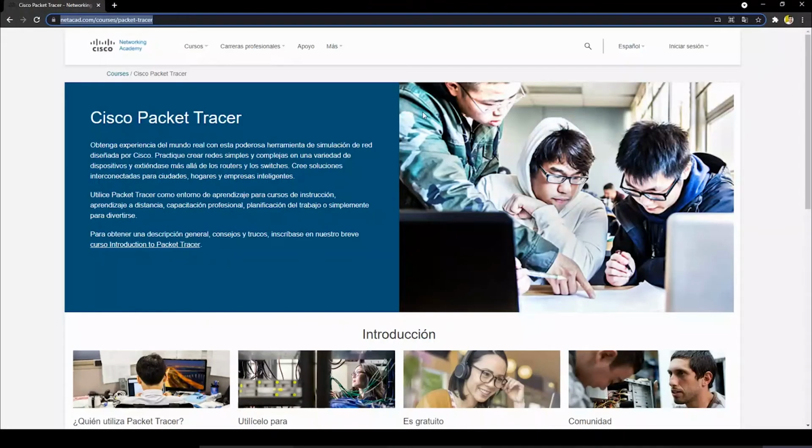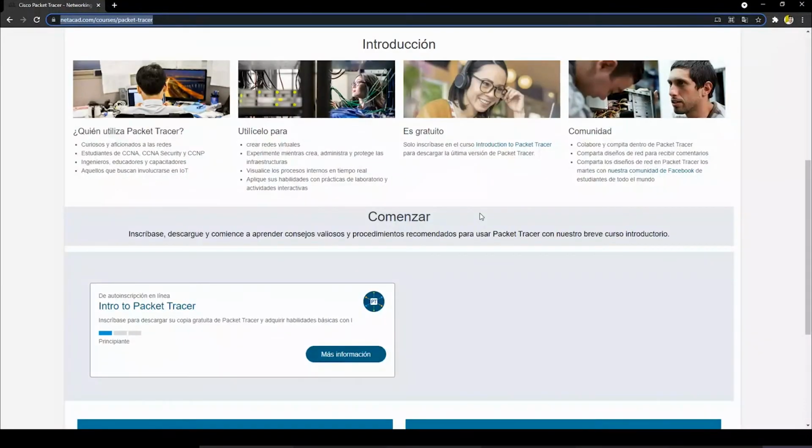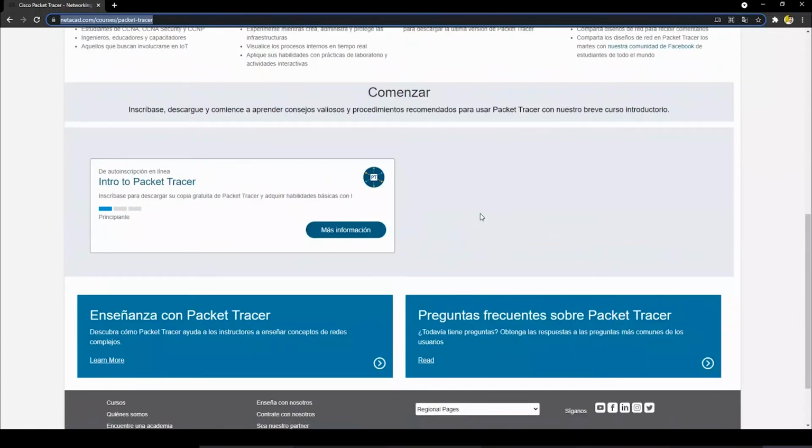Let me just tell you something about Packet Tracer. I already have Packet Tracer on my system, so I'll remove it so that I can show you how to install the simulator and how things work on that. If you go on Google and type Cisco Packet Tracer and open the first link, you will get something like this. This is the official website of Cisco from where you can get this simulator known as Packet Tracer.